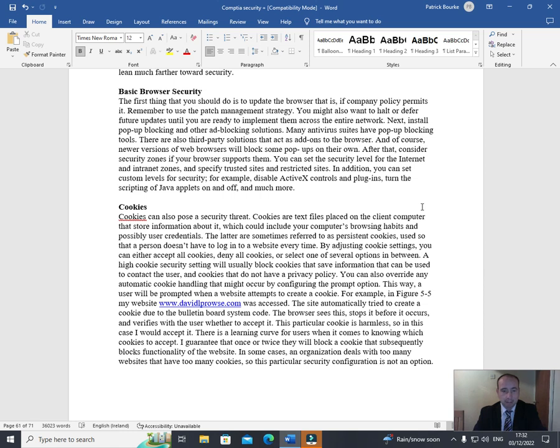After that, consider security zones. If your browser supports them, you can set the security level for the internet and intranet zones and specify trusted zones and restricted sites. In addition, you can set custom levels for security. For example, disable ActiveX controls and plugins. Turn the scripting for Java applets on and off, and much more.